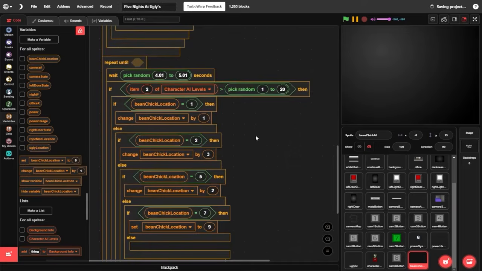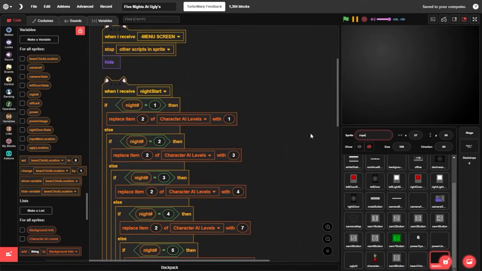Fantastic. Bean Chick is now movable. And then one more time, we're going to duplicate this and call it Rope Man AI.